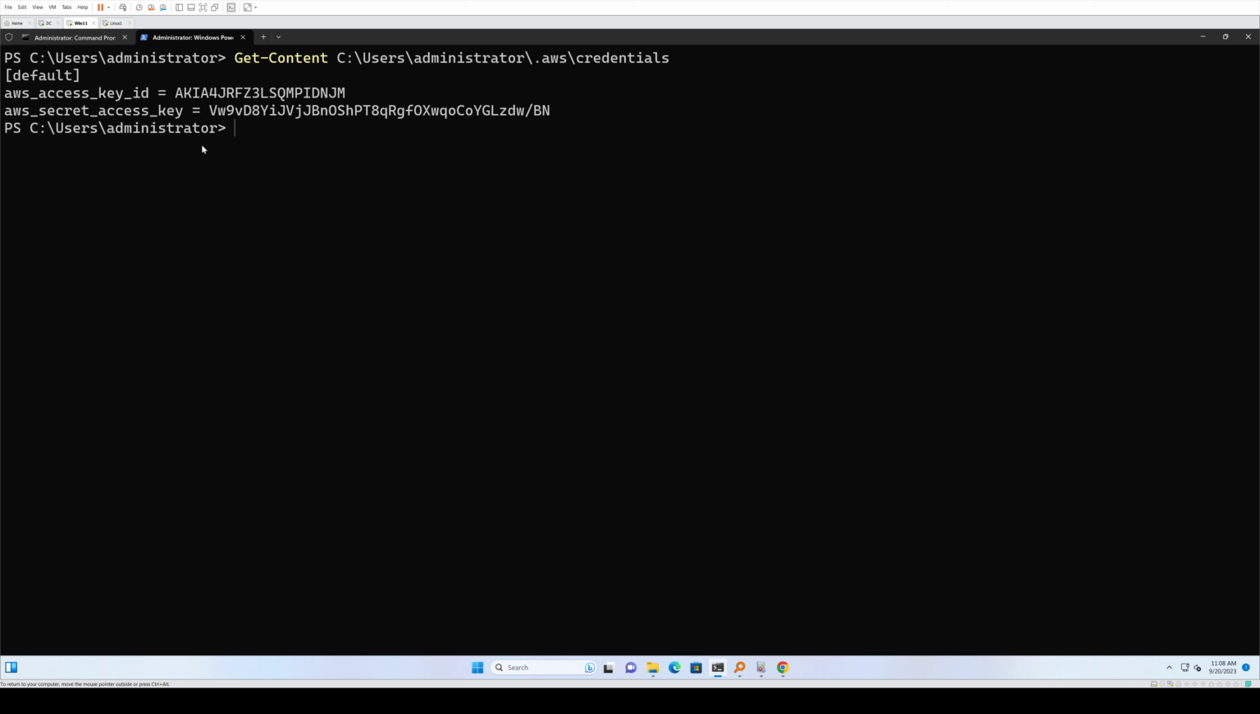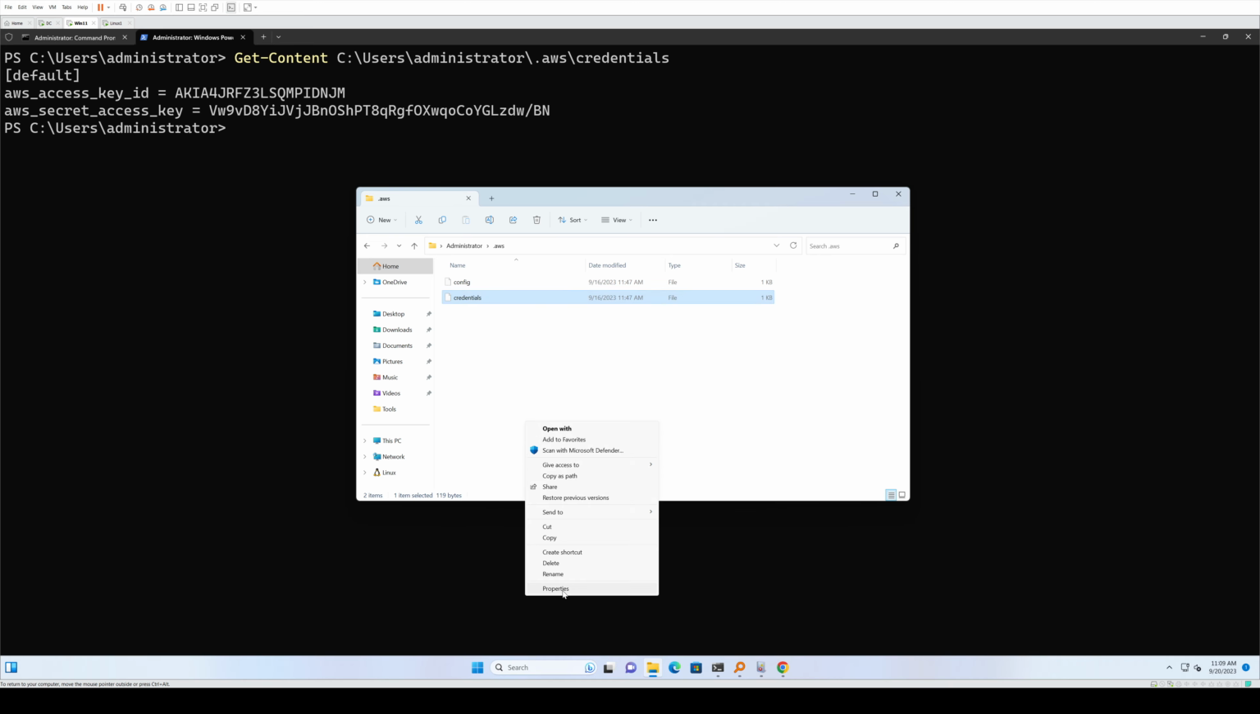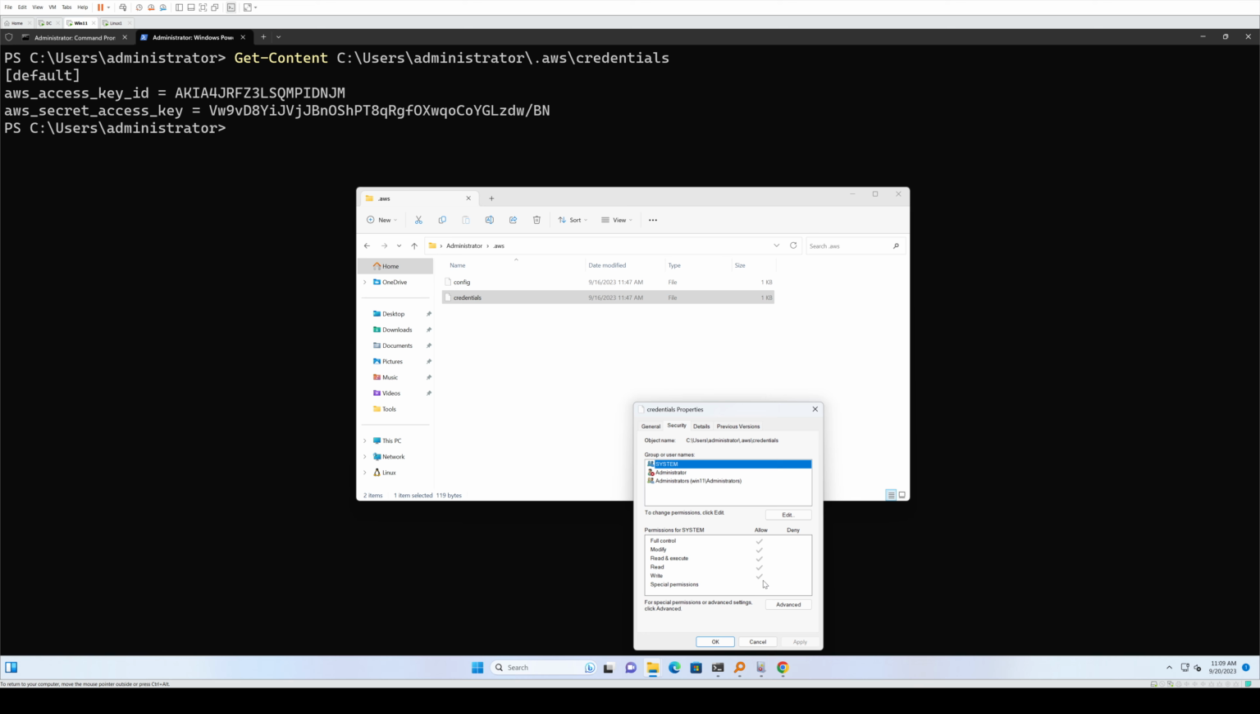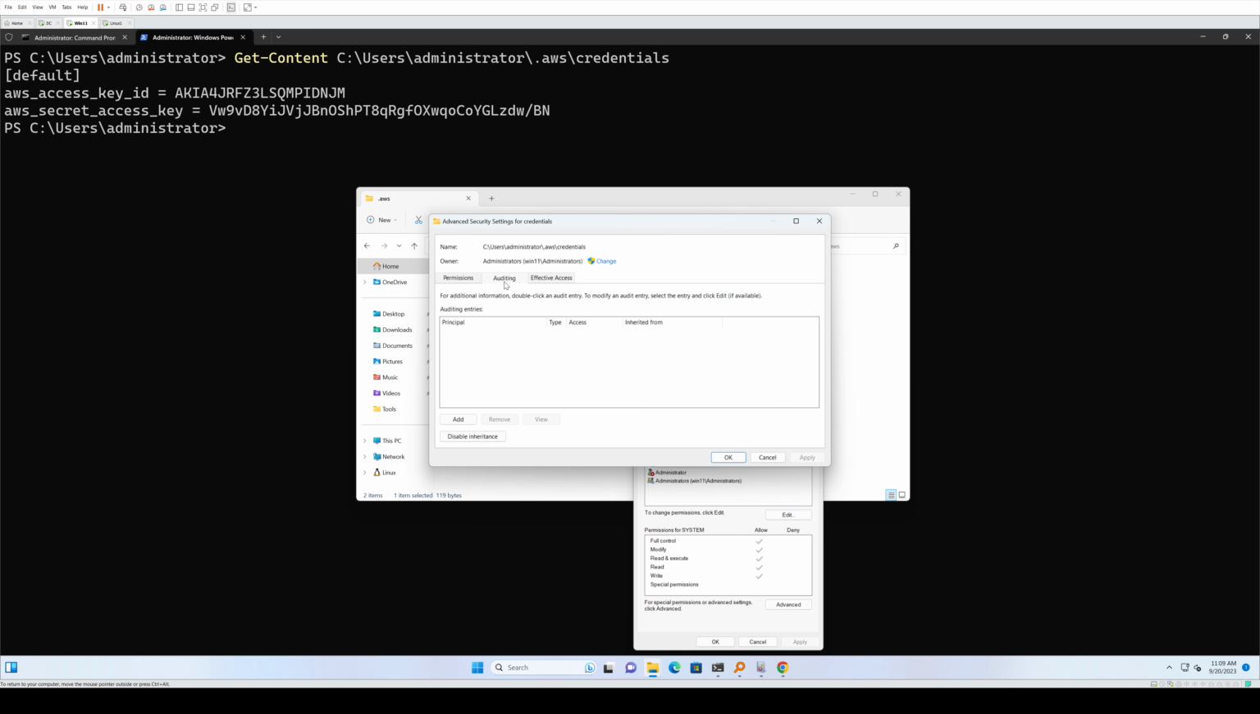So at this point, we want to know when this kind of stuff happens. We want to know when this file is accessed and who accessed it. And by default, there's no log in Windows that tells you that this happened. So what we need to do is use SACL auditing to enable this kind of auditing on the file. We'll browse to this credentials file, right-click on it, go to Properties, then the Security tab, then Advanced down here, and then we'll go to this Auditing tab.